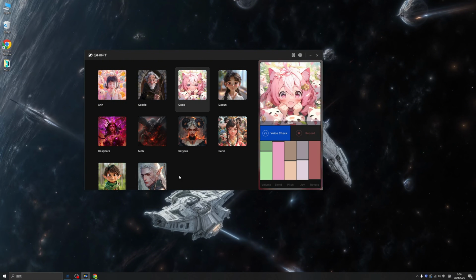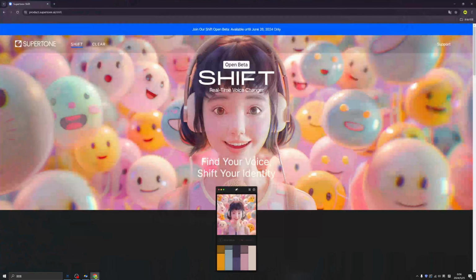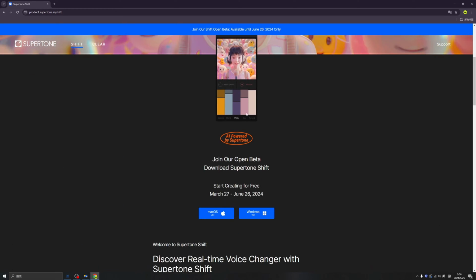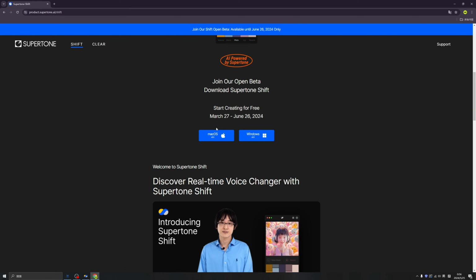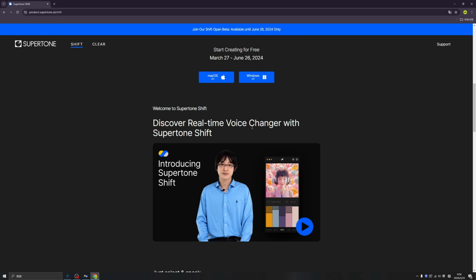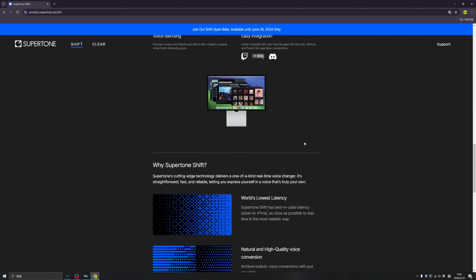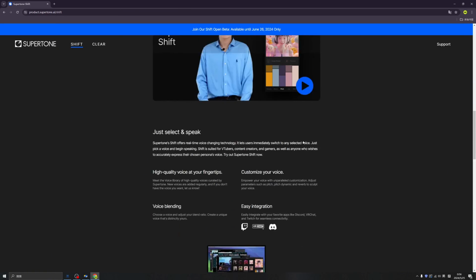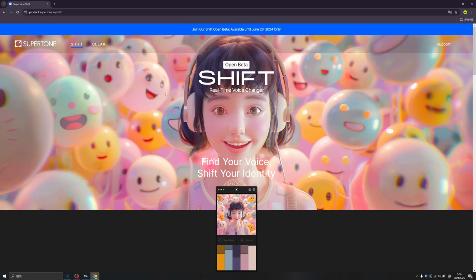I think it's quite easy for people to use. And right now, this tool, Supertone Shift, is totally free, open for testing until June 26, 2024. So before this date, you can use it for free, and you can download it on both platforms, whether it's Mac OS or Windows. And this is a real-time voice changer, which means you can use it in a live stream or record a video, become a YouTuber just like me.